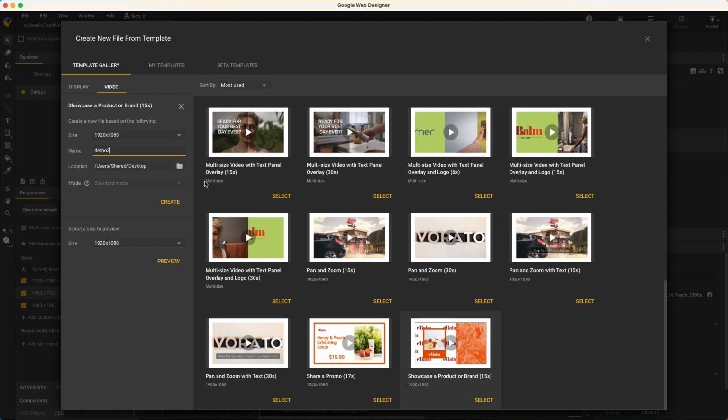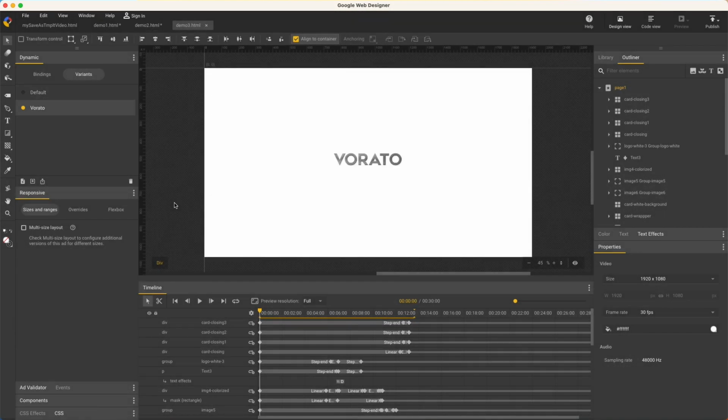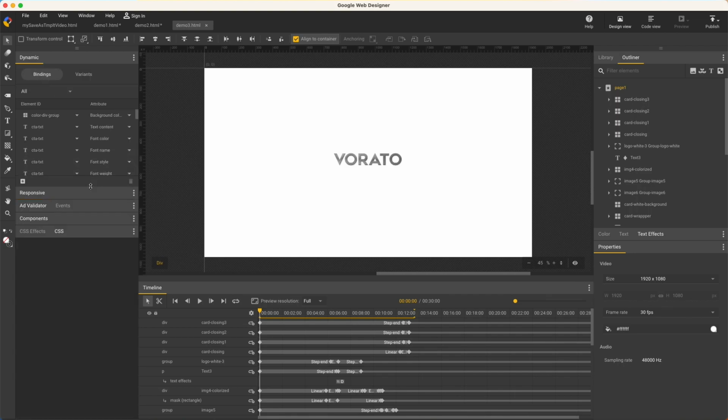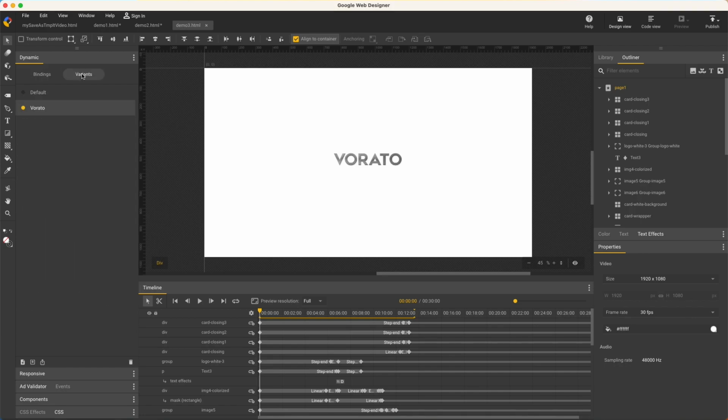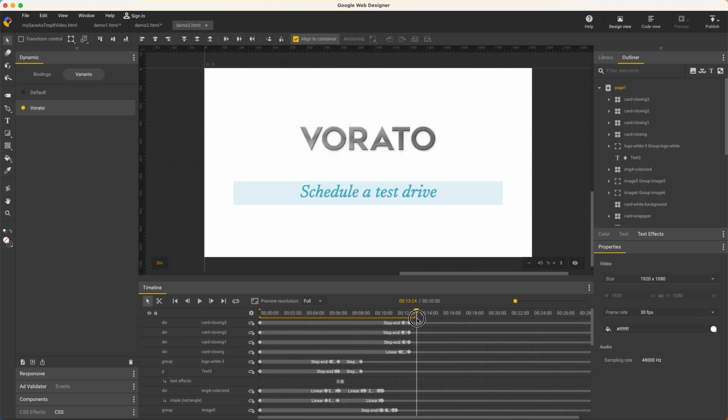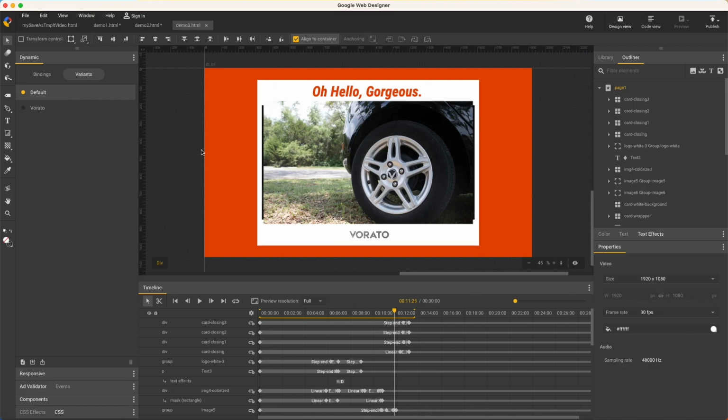The last template, Showcase a Product or Brand, has dynamic bindings and variants. It contains no video content, just like the first example, just text and images. The Dynamic Bindings panel shows all these properties can be changed, and the Variants tab has a Verado variant, which is blue, and a car brand, and the default variant is orange and a cosmetics brand.